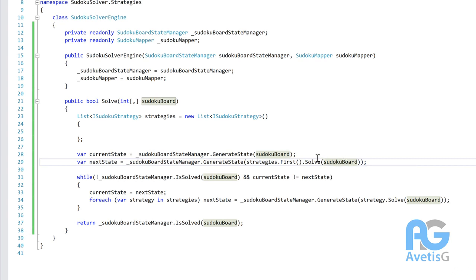So this will take a Sudoku board, do whatever it needs to do with it, and notice, even when it says first right now, we don't have anything in it, but it just knows that once the list has stuff in it, it's going to have an iSudoku strategy. Something, a class that implements an iSudoku strategy. That's why it can assume that it must have a solve.